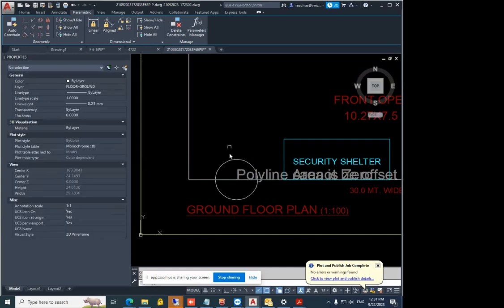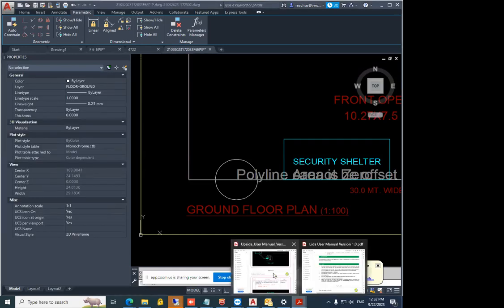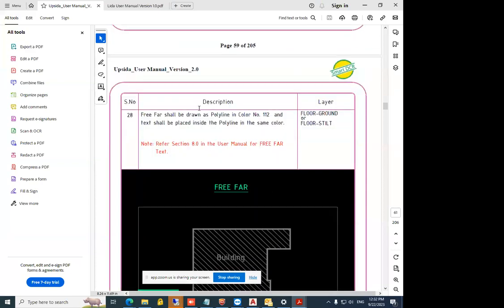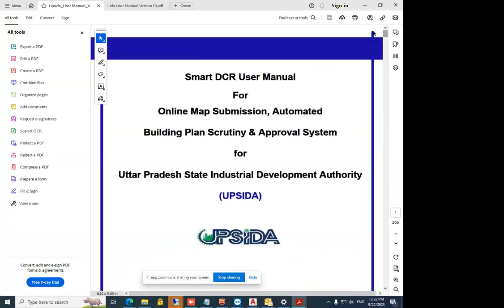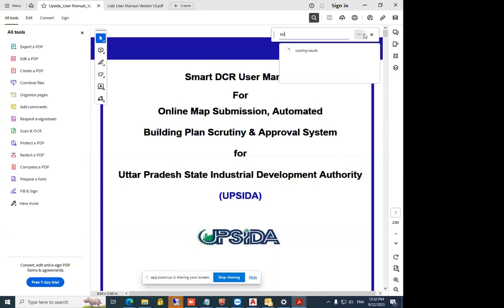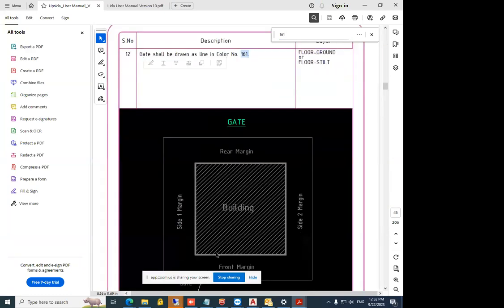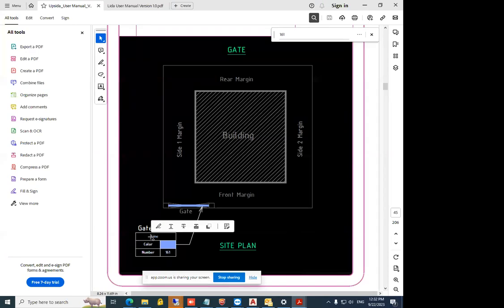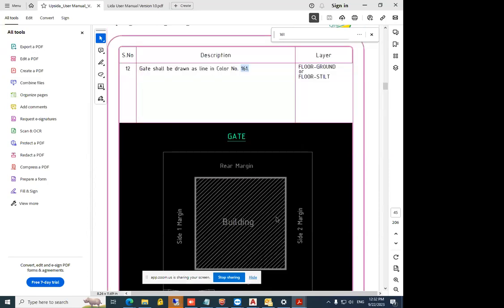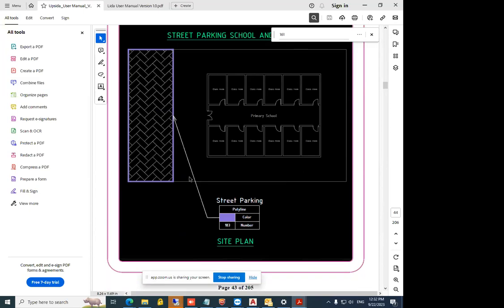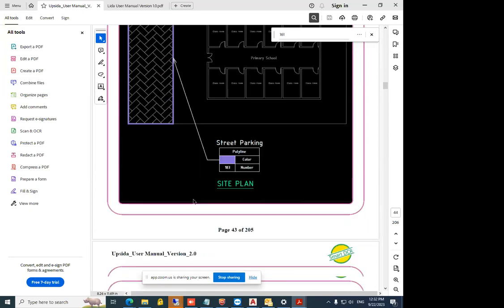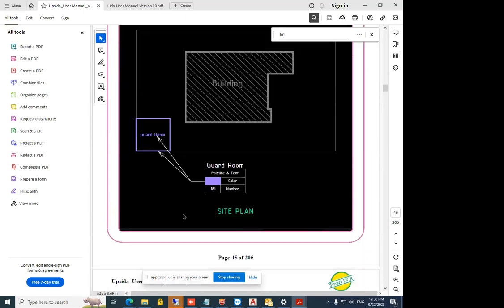You can just check the drawing, because as per the user manual, the main gate color number 161 should be a line. Sir, if you follow the user manual correctly, the error itself will not occur. For example, for the gate, we have very clearly given: please draw it as a line. If you draw it as a line, the error will not occur. If you draw it as a polyline, the error will occur. That is the problem. The polyline should be closed. Already we have mentioned it.